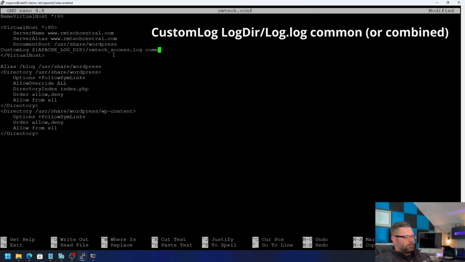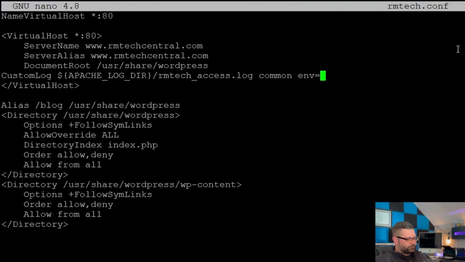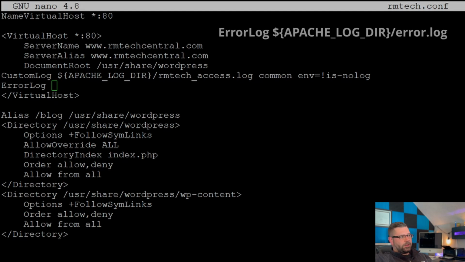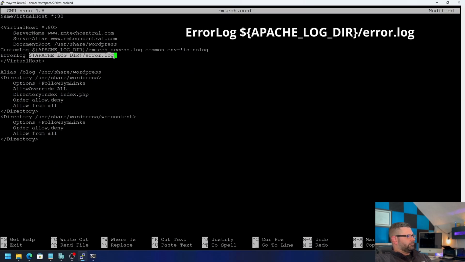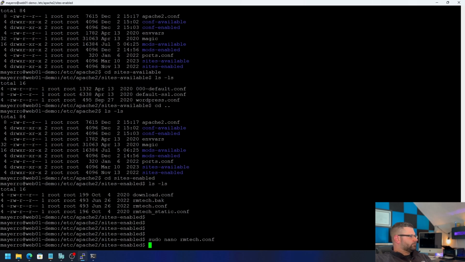And then we'll put combined, and then we can't forget env=!no-log. And then ErrorLog, I'm going to keep what it was, so just error.log in the default logging directory. So I'm going to go ahead and paste this in here: ${APACHE_LOG_DIR}/error.log. Let's exit out and save this configuration file.